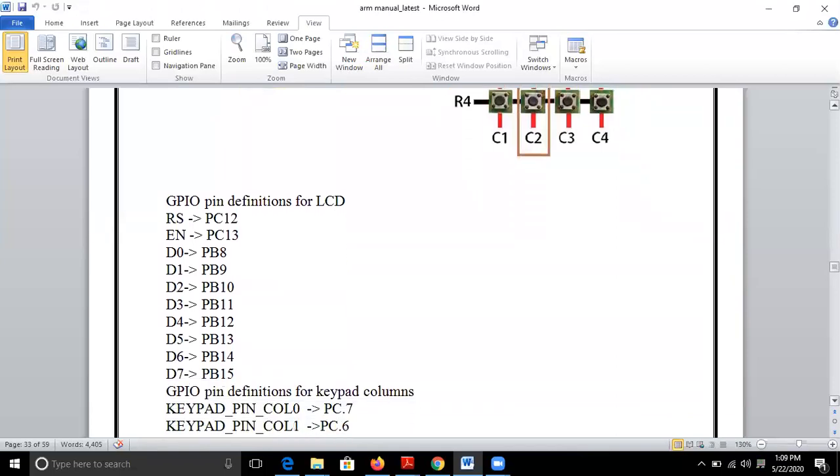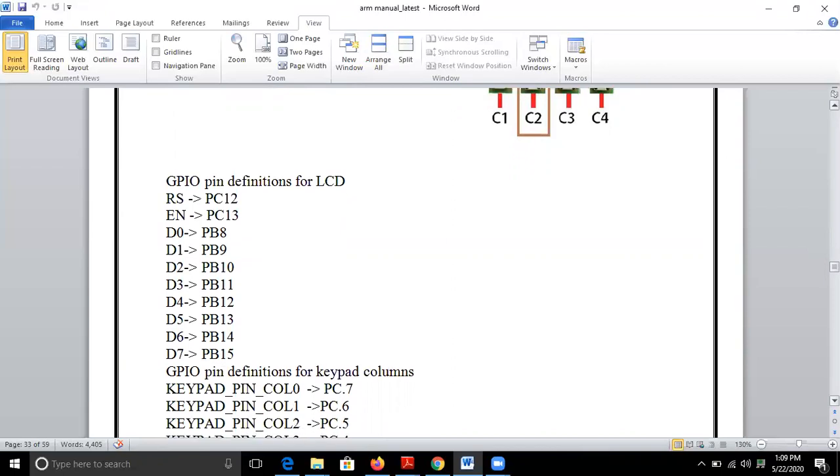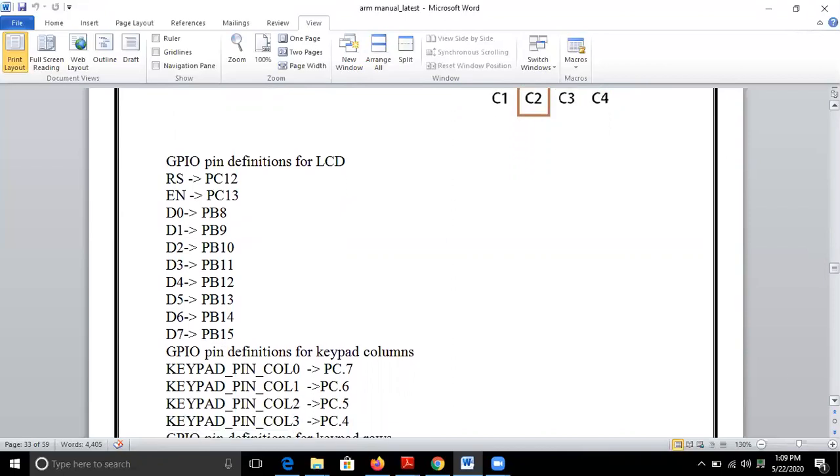Okay, now let us look at which are all the ports and pin numbers that we are using in this experiment. Okay, for LCD, we have RS, that is register select, enable, D0 to D7, that is to drive the data that you are supposed to display onto the LCD, or use these bits D0 to D7 to issue some command to LCD.